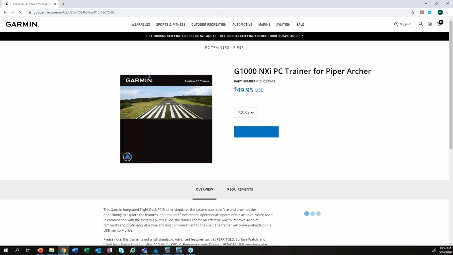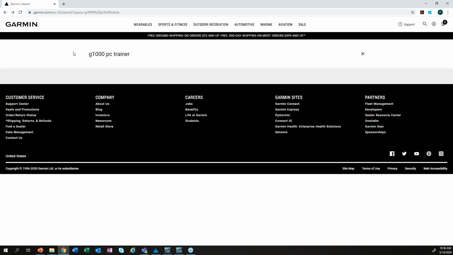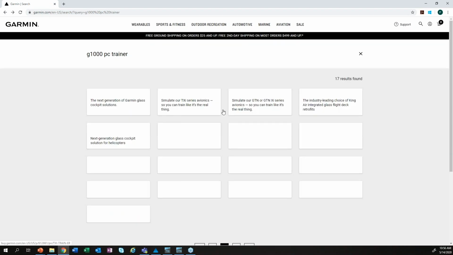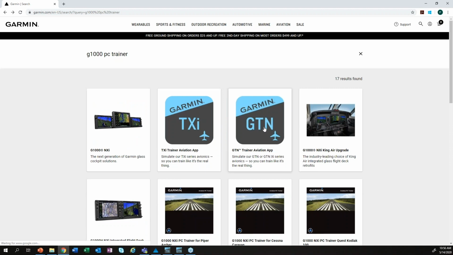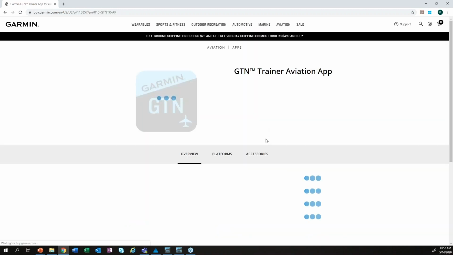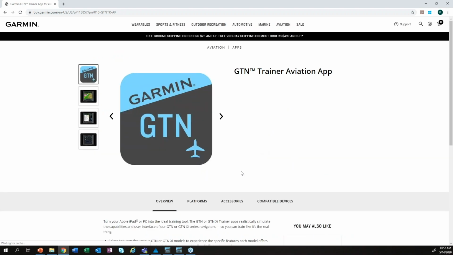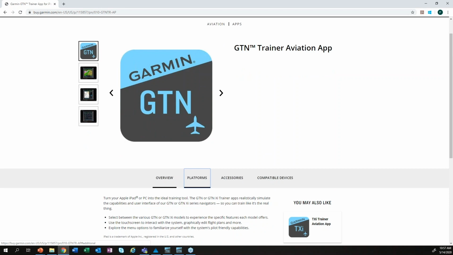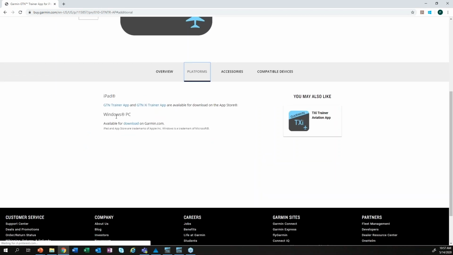As this pulls up, we get the overview of what's available, the requirements, and the software version that it's going with. Again, these are all NXi, and then I can add that to the cart. So again, please check those requirements before making a purchase. In addition, on the GTN or TXi side, we just select that GTN Trainer aviation app, and it's going to give us the option to download a couple different ones. So I'm going to select platforms. And down here at platforms, I have the GTN Trainer app, which is going to give me the link to the App Store, and the NXi Trainer app, that's going to give me the link to that app.